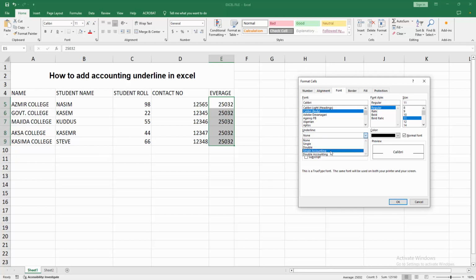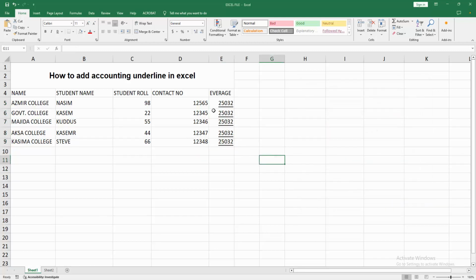And we can see here the single accounting, otherwise double accounting. You can add any. Now I am selecting the single accounting. Then click OK. Now we can see we added the accounting underline easily.